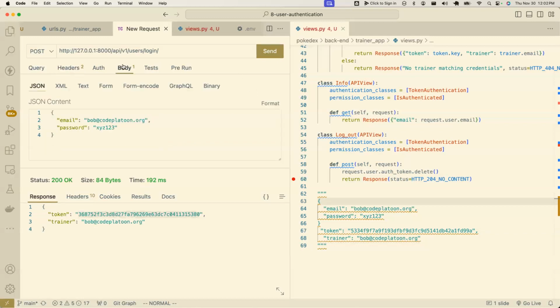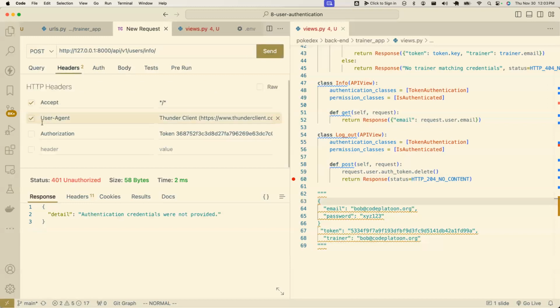And I'll get rid of this from body, and let's get info about Bob. And that is probably just because I need to check that box, and because the info is a GET request. So we just successfully logged in, used the token on another endpoint, logged out, logged in again, got a new token, and used it again.